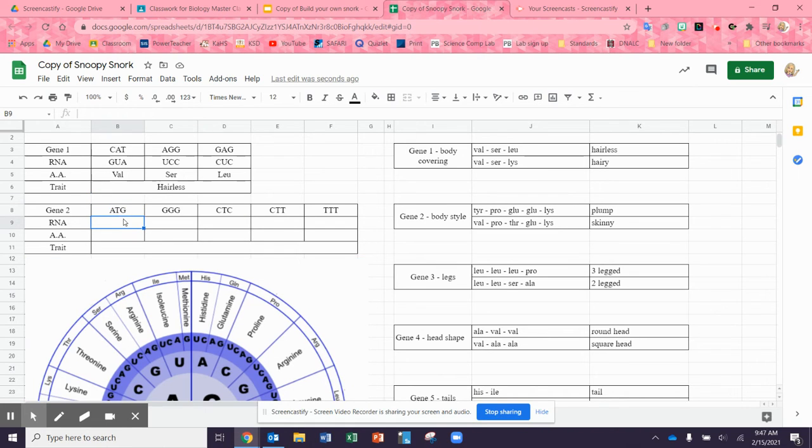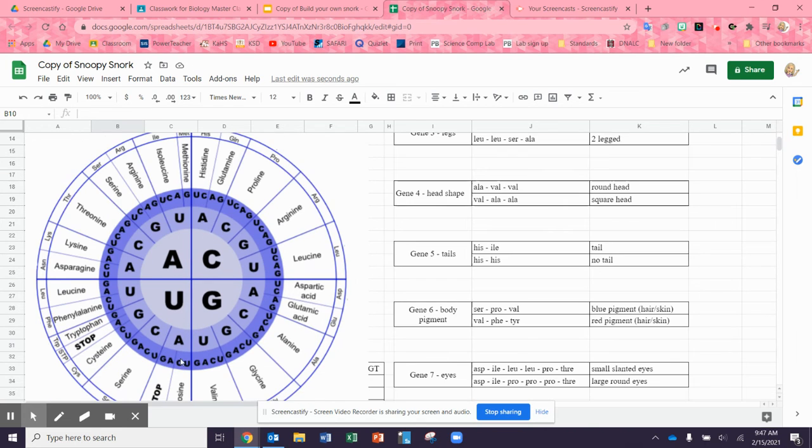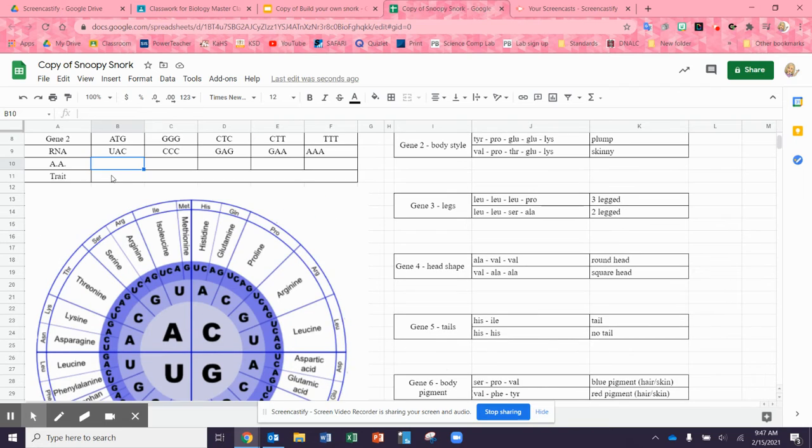Here we go. Let's do our second trait, okay? So we have an ATG that's going to give us a UAC. We have a GGG that's going to give us a CCC. We have a CTC, that's going to give us a GAG. CTT is going to give us a GAA. And TTT is going to give us an AAA. Now, we're going to go down to our wheel again. UAC gives us a tyrosine.